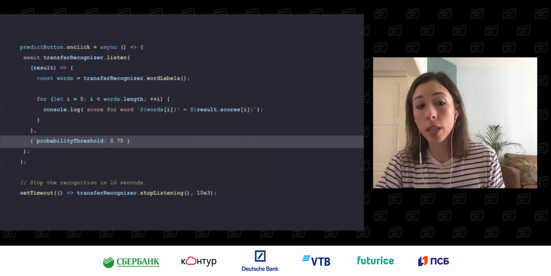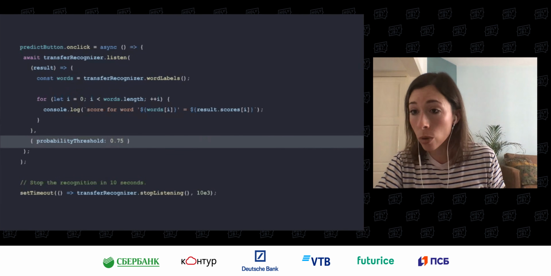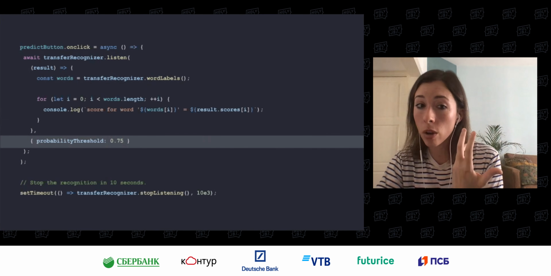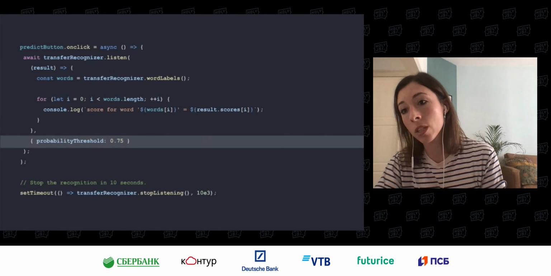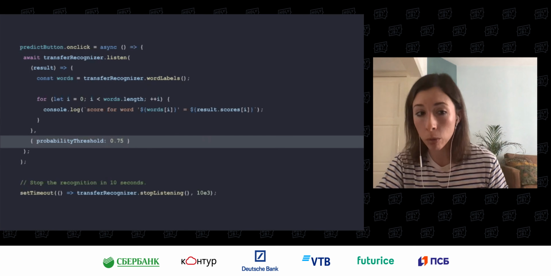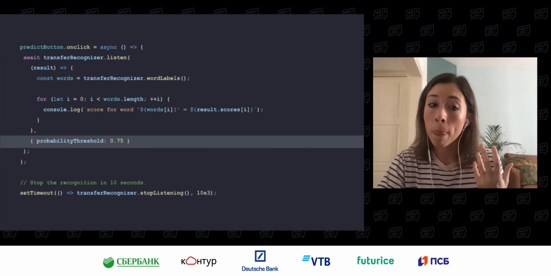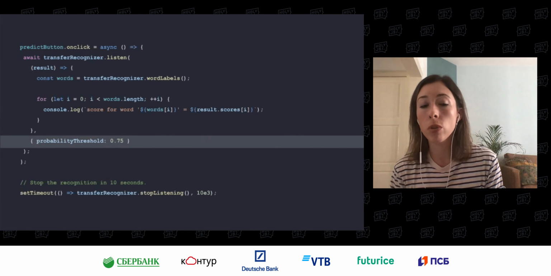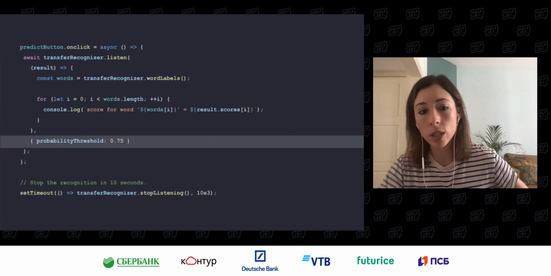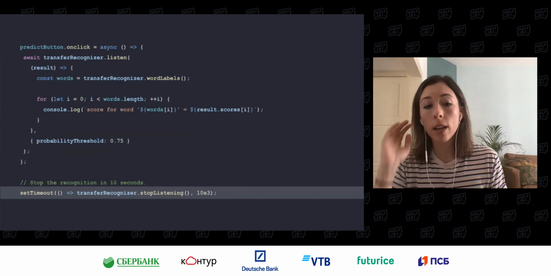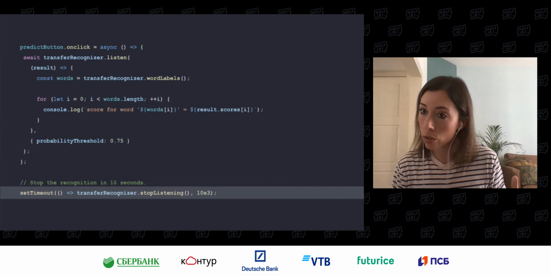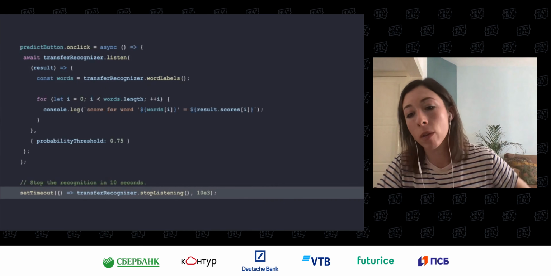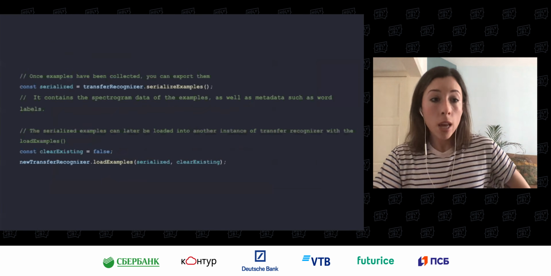You can pass it a certain probability threshold. So here, it would only give me the scores if it's over 75% confident that I said one of the words in my labels. If you want it to be super accurate and you don't want any false positives, you could change it to 0.9. And then finally, you can have a set timeout for when you don't want to listen to the microphone anymore, where you pass it a certain number of seconds.